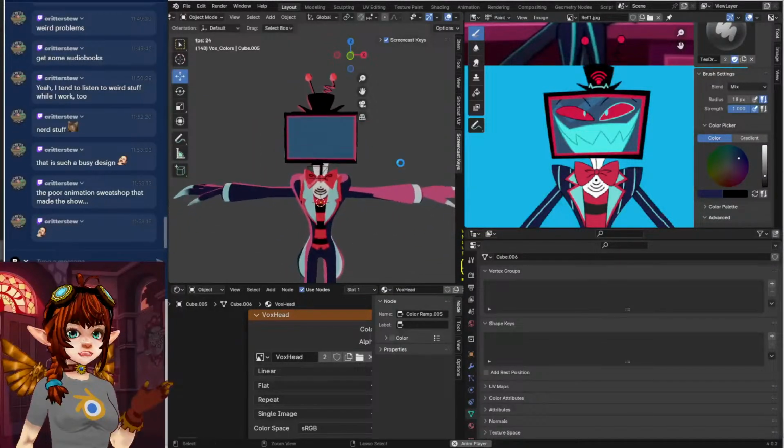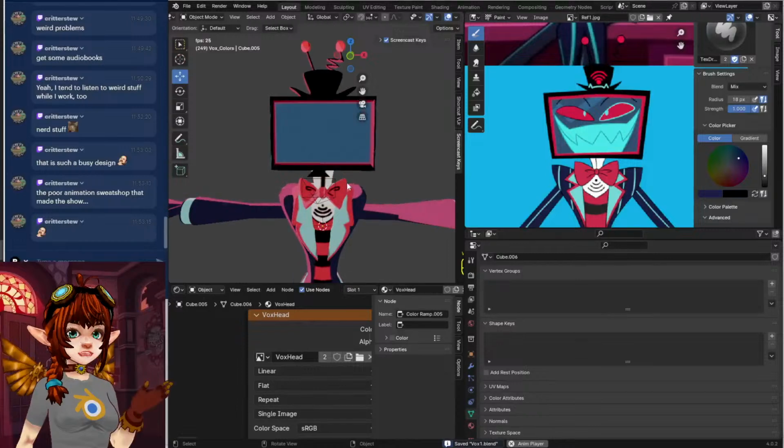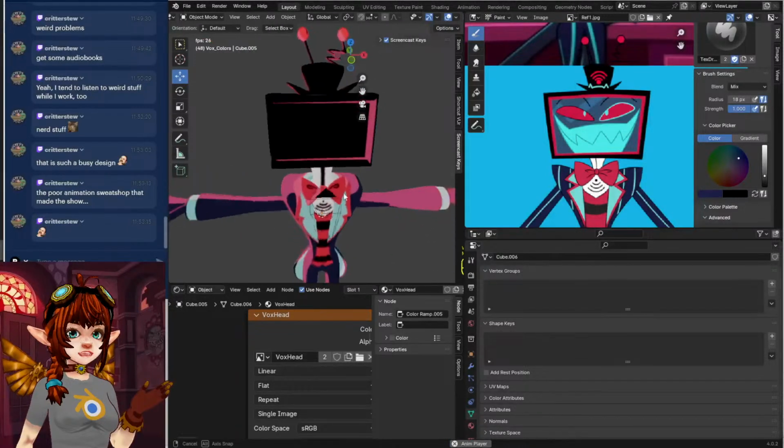Honestly, the worst part about animation apparently is the cleanup. I wouldn't want to do cleanup, but it's like one of the most common jobs to do there.